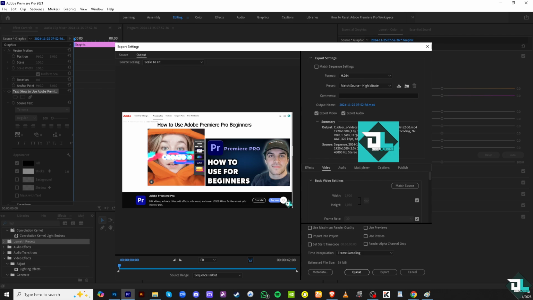You can also click the output name, rename the file that you wanted, the output folder, or the location, and from the basic video settings, you can choose from any of the following. Make sure, this is very important, all right? Click the use maximum render quality, all right? And begin to click the export button. And in no time, you would be able to export the first video that you have created here in Adobe Premiere Pro as a beginner.